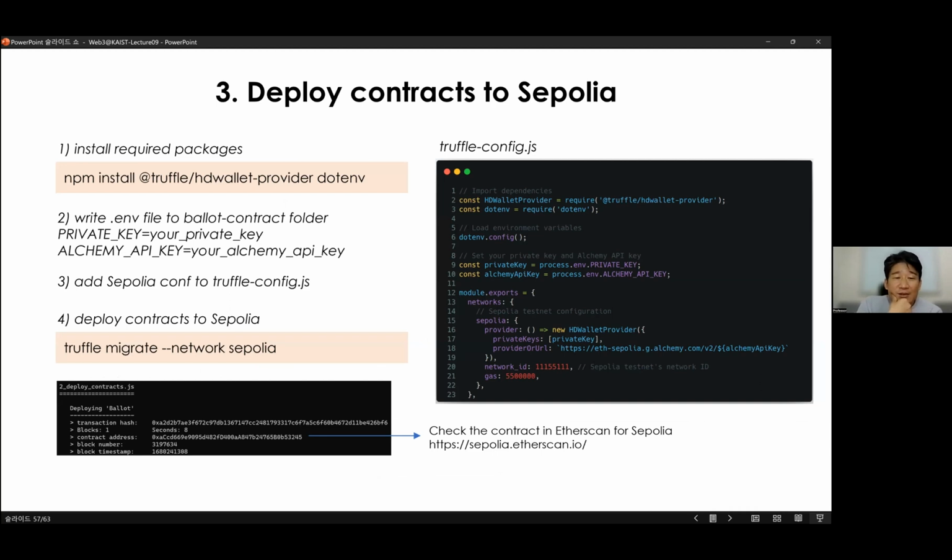And the next step is deploying contracts to Sepolia. So we need to modify some configuration file. In this case, we need to modify truffle-config.js. So I add a Sepolia part. When we connect to an RPC node, we need the RPC node's URL and also the private key of my account to deploy this contract.